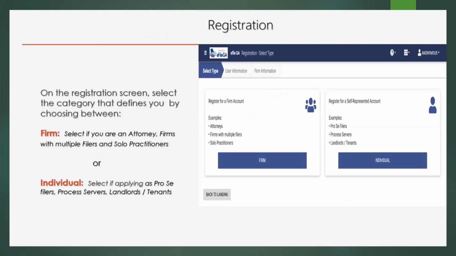Now, the steps to register. On the registration screen, you'll select the category that defines you by choosing between firm or individual. So most of you will be under the individual. However, if you're an attorney, you will select the firm. And most of the attorneys are familiar with this particular platform, so they may have an account already set up.